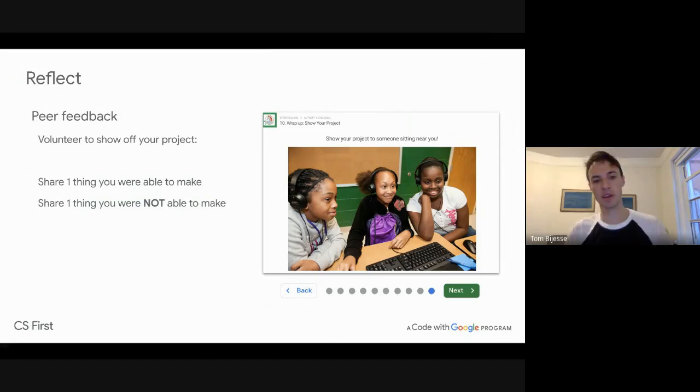And what I want to stress when you're doing this process, especially in some of the earlier activities, is your students should share 2 things about their project. One thing that they were able to do, or one thing they were able to make in Scratch, and one thing they were not able to do or not able to make in Scratch. And that's a really important step here. We're encouraging a growth mindset.